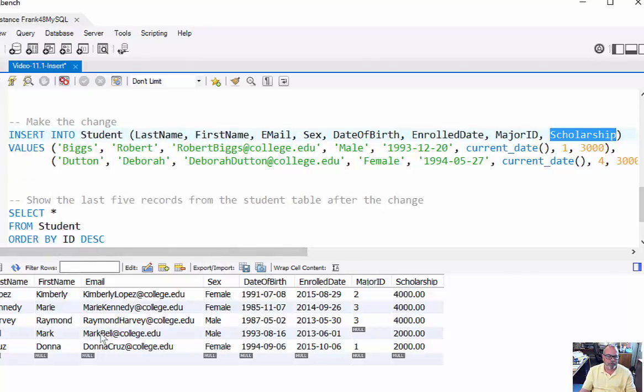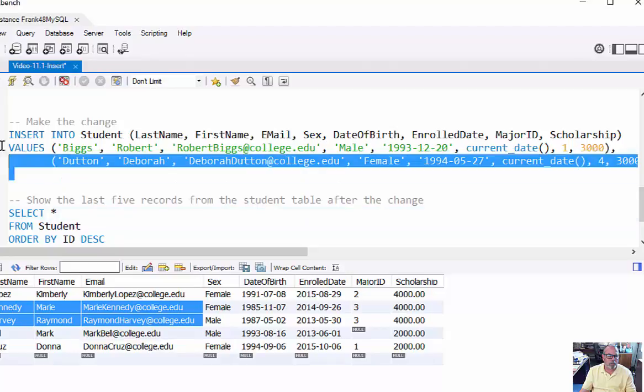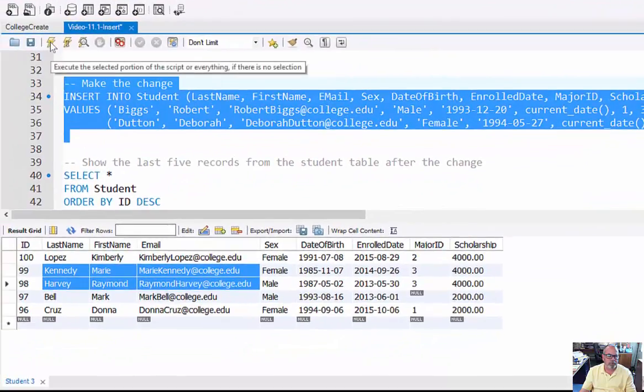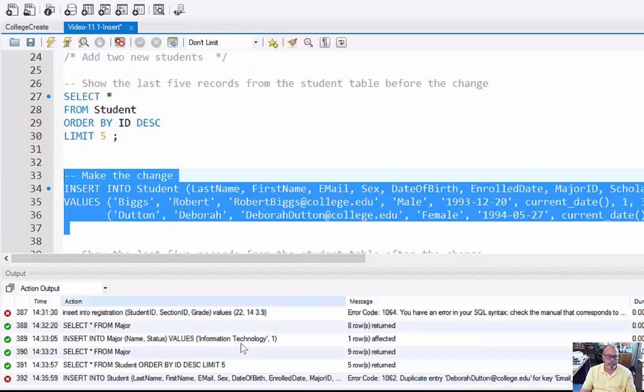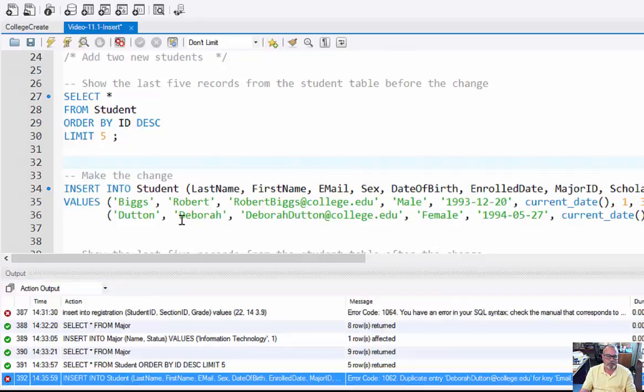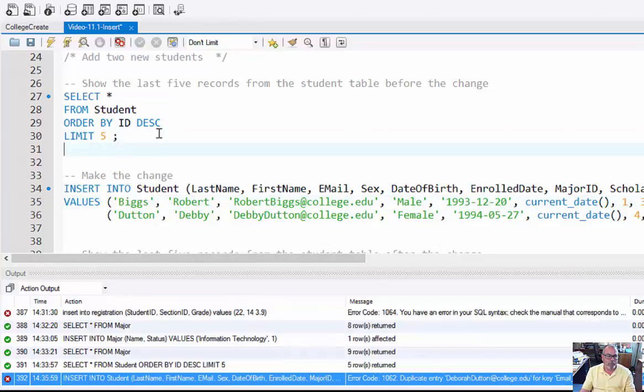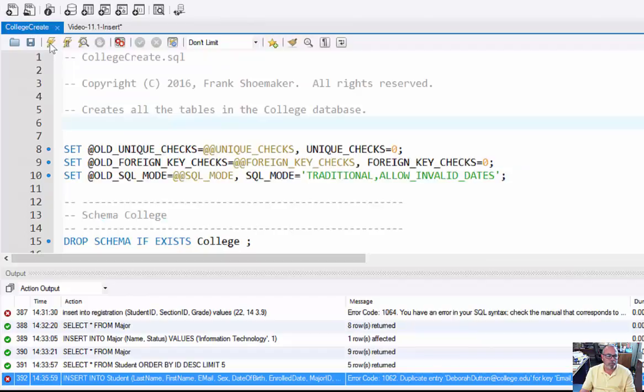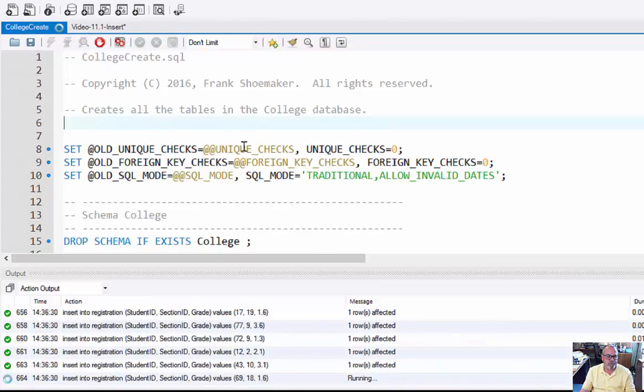So okay, here's the last 5 rows right now down here. Let's go ahead and run this insert statement to put 2 new students into the student table. And I got an error because there's already a Deborah Dutton with that email address in it. Let's just change this person's name to Debbie. It's a pretty poor change, but it'll work for the moment. Now look, I screwed it up because I've inserted this Robert Biggs. He got inserted, so I'm going to just step over here and rebuild the whole database just like that. And that's all done in just a second.